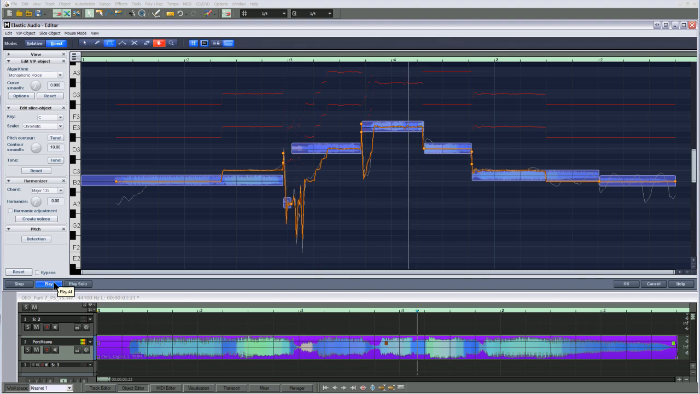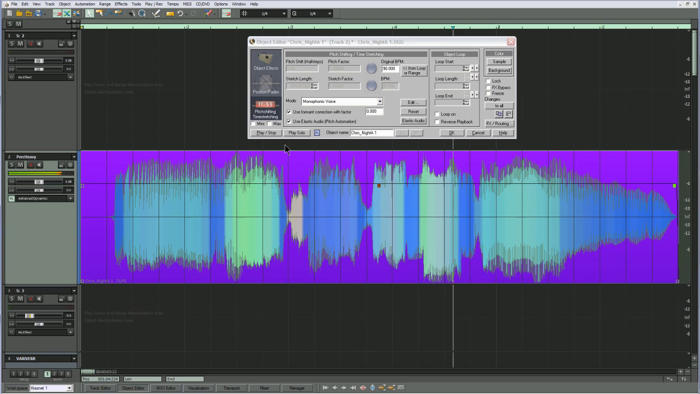I won't be going into Elastic Audio in any greater detail, as that would take too long and it's not within the scope of this tutorial. So that concludes the pitch shifting, time stretching section of the object editor.